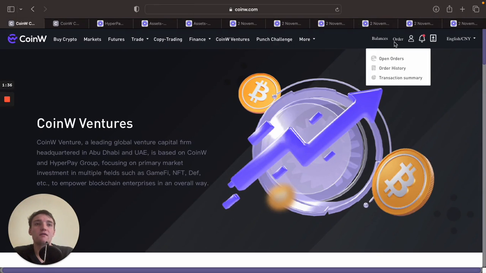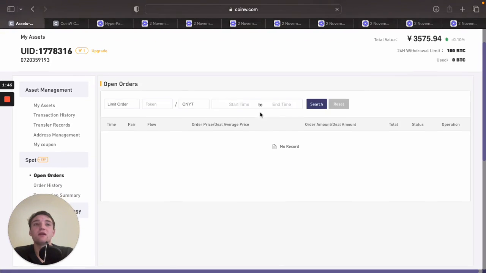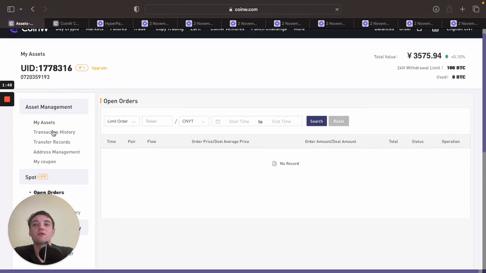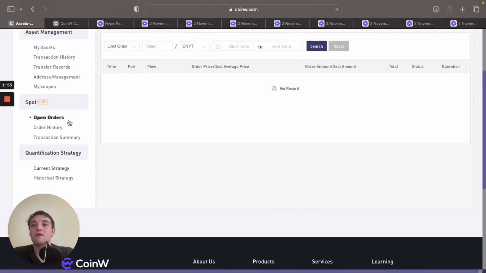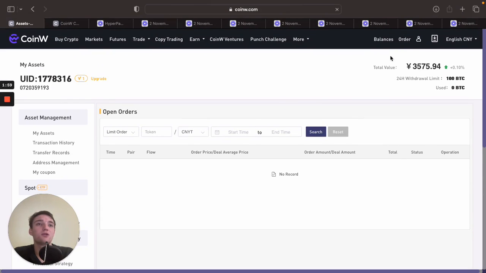And then orders. If I go to orders, I can just show you what this is. It shows you your open orders, if you have any orders that are currently open, which I don't have any at the moment. Transaction history shows if you've deposited and withdrawn. Transfer records, so that's pretty much it.